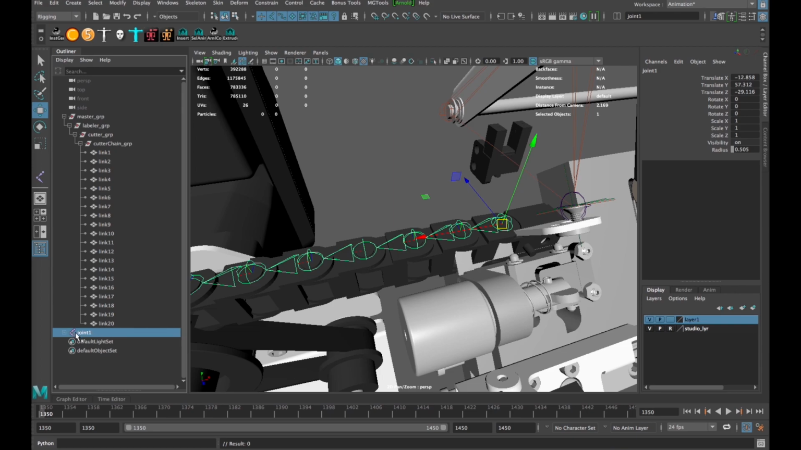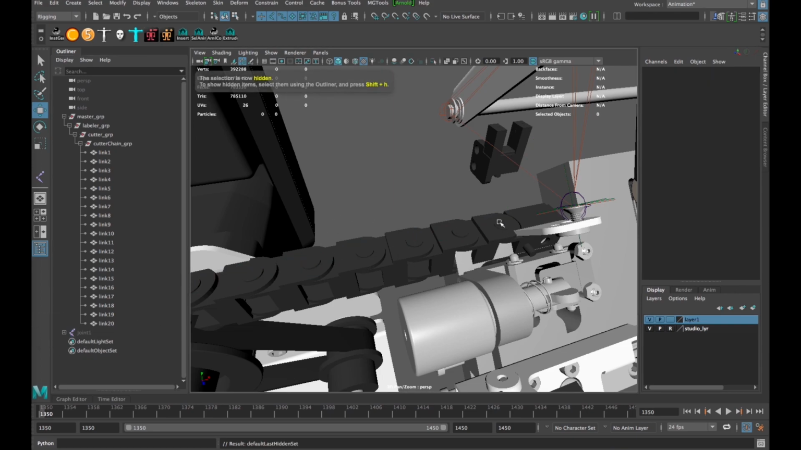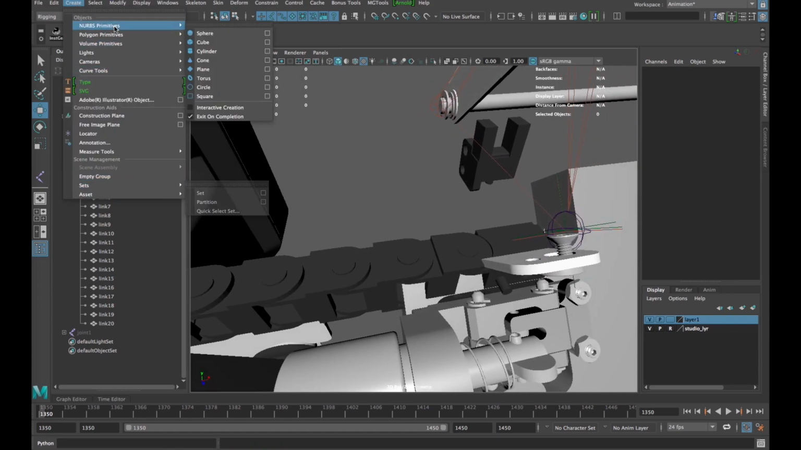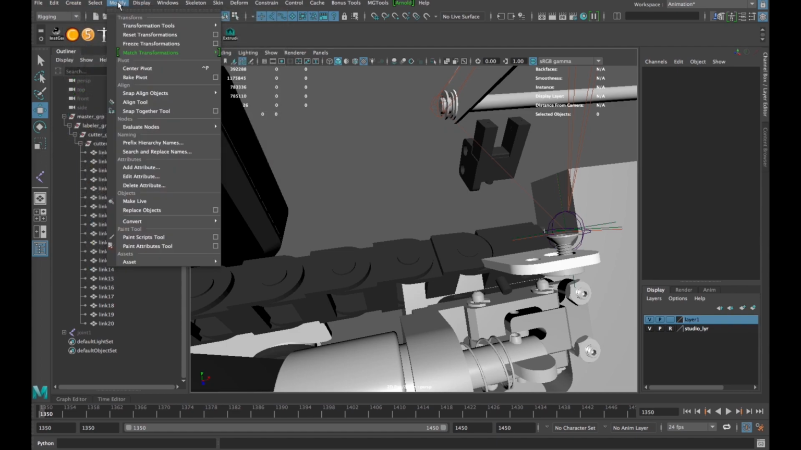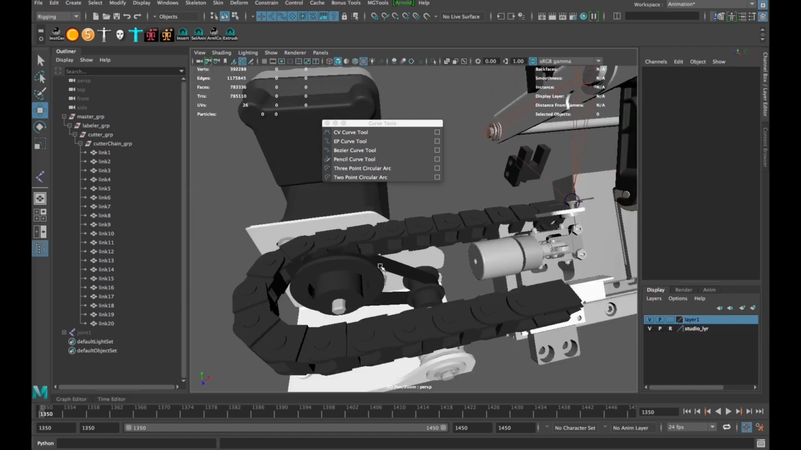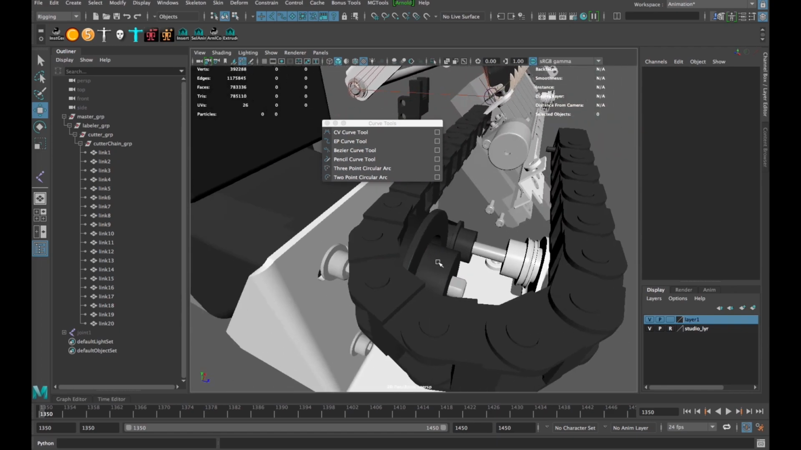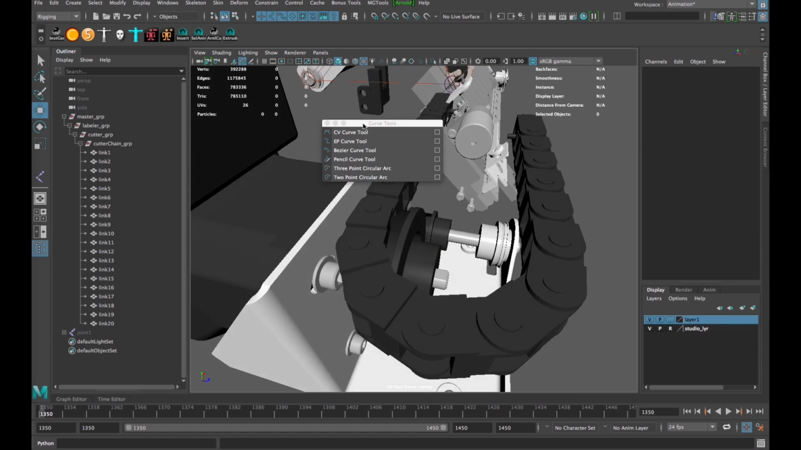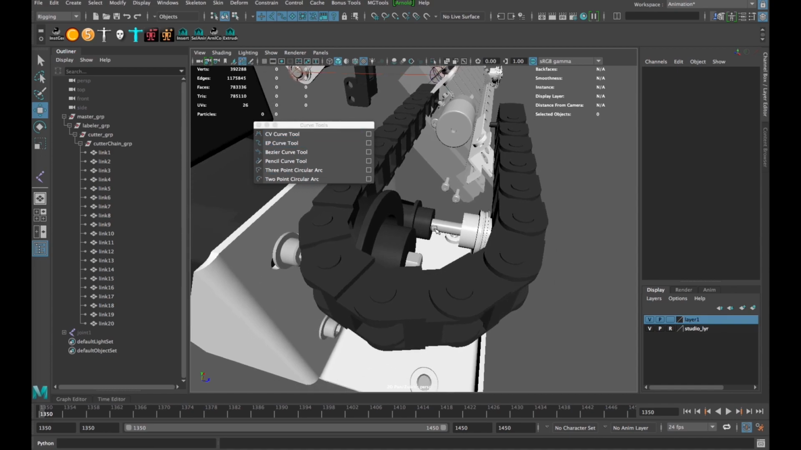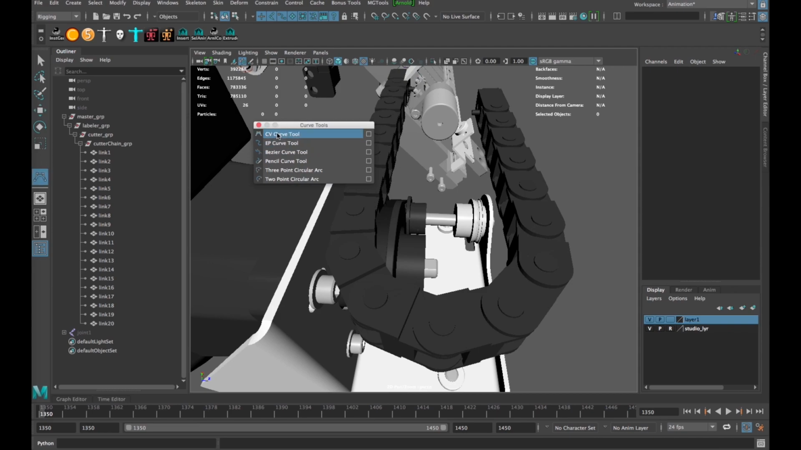I'm just going to hide this joint chain. So I'll click on the joint, Control H, hide it, and I'm going to use the Create Curve Tools. There are two curve tools that are noteworthy here. There's the CV curve tool and the EP curve tool. You are definitely going to want to use the EP curve tool, and I will show you why.